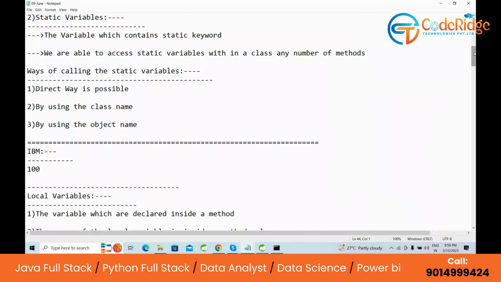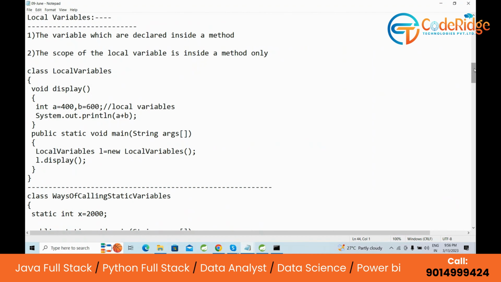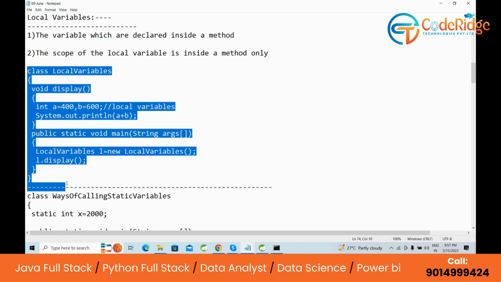Next, local variables. The variables which are declared inside a method, then that type of variable is known as a local variable. The scope of the local variable is inside the method only. Now see, this is known as a local variable. Local variables, example program.